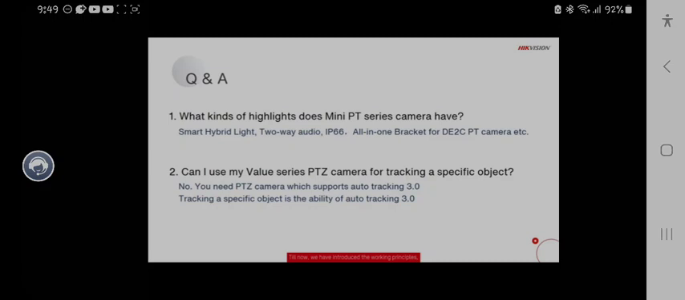Till now we have introduced the working principles, product family and naming rule of PTZ cameras. Now let's have a Q&A to help you to have a quick review. Question: what kinds of highlights does Mini PT series camera have? Smart hybrid light, two-way audio, IP66, all in one bracket for DE2 CPT camera, etc. Question 2. Can I use my Value series PTZ camera for tracking a specific object? The answer is no. You need a PTZ camera which supports auto tracking 3.0. Tracking a specific object is the ability of auto tracking 3.0.